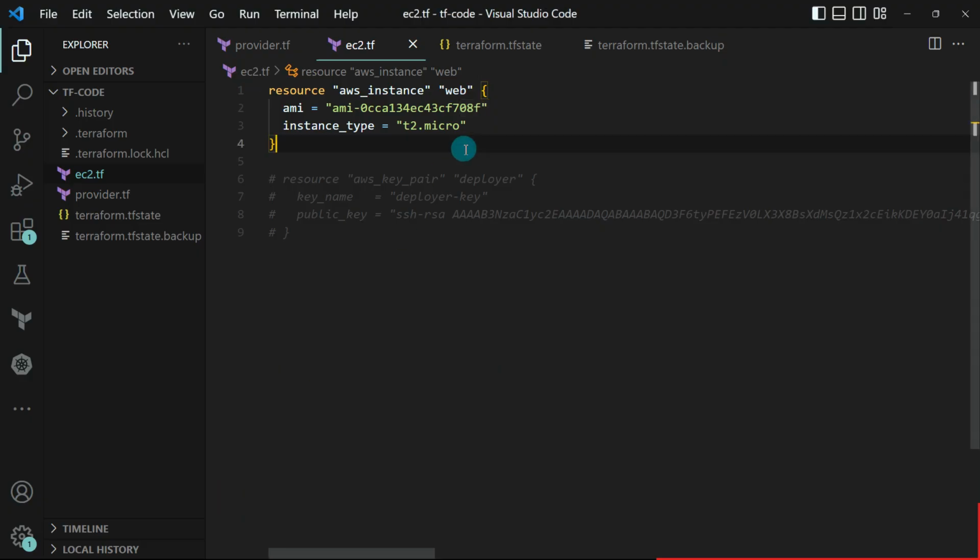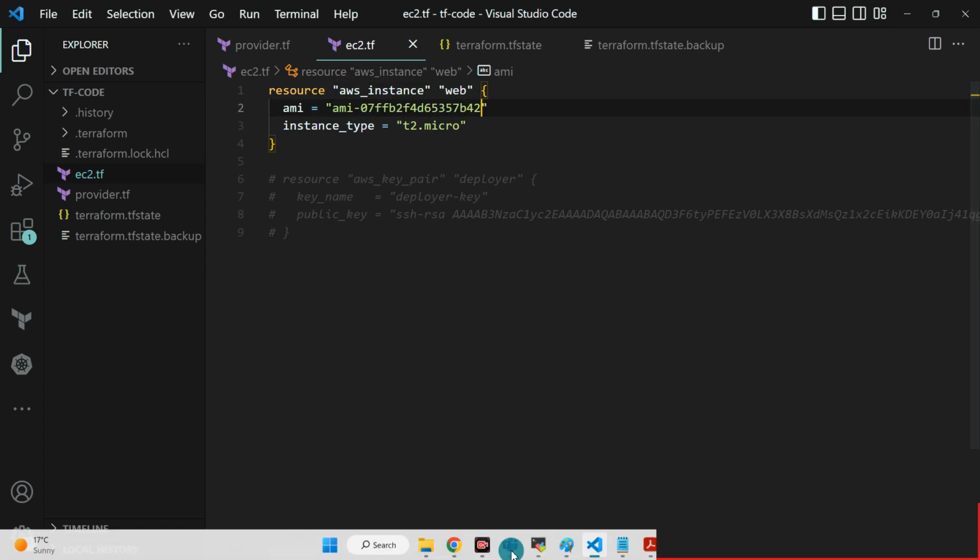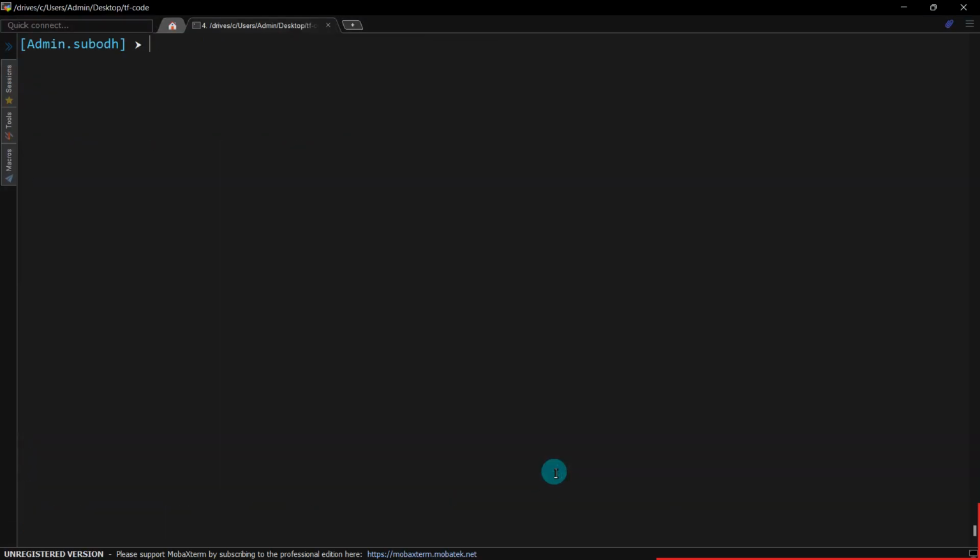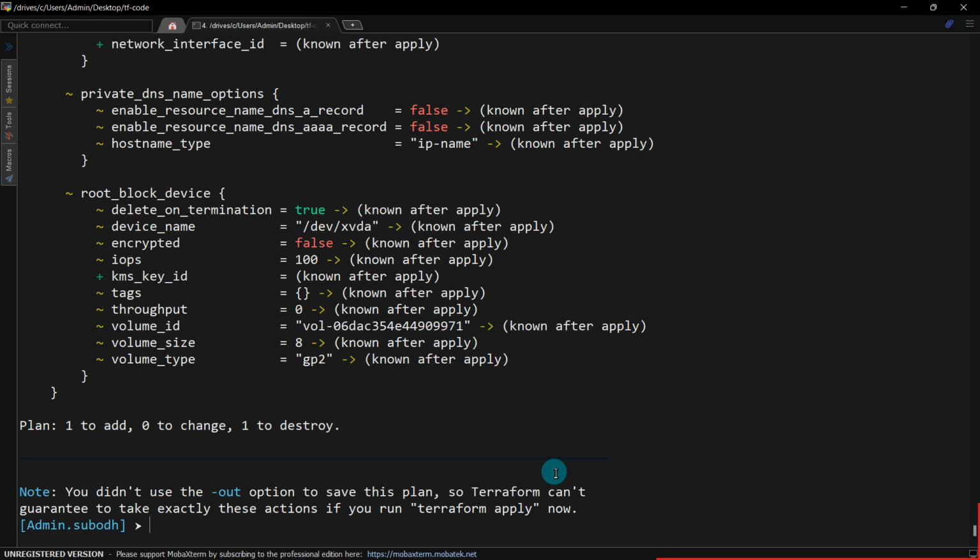So now my instance is already created, but it is created with this AMI. And if I change this AMI to something else, and if I try to create it, or if I try to plan it, let's plan it. All those things I'm doing because I want you to understand, after any modification, how the plan will react to us, what changes will happen in the Terraform state file, all those things we should know.